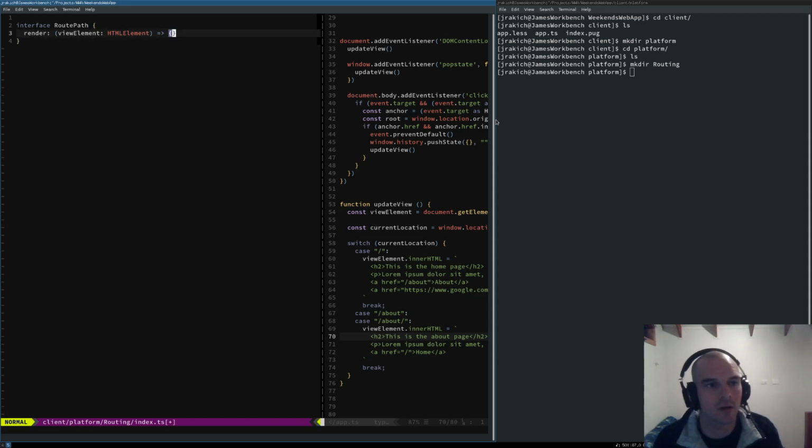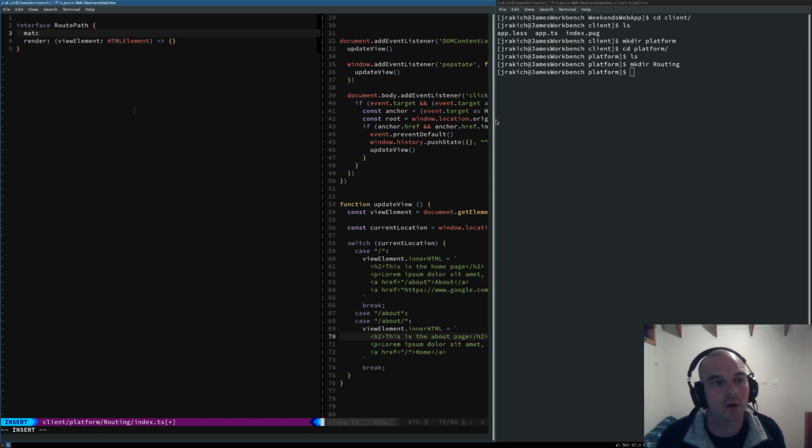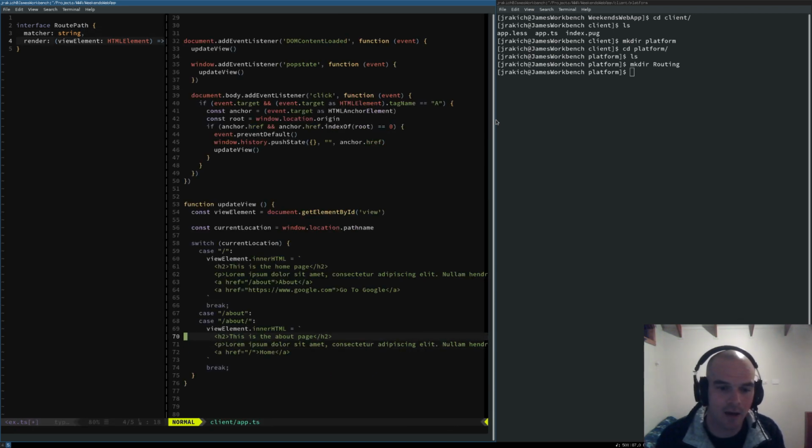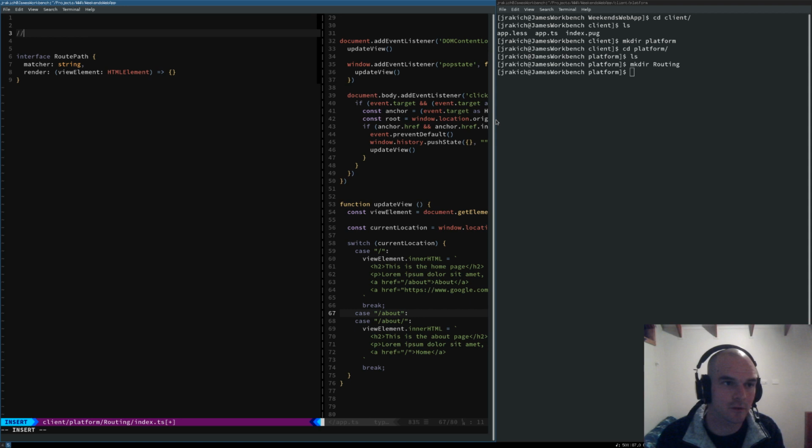So we have this render process, and then we have the path, I guess, or we can call it a matcher. The matcher is going to be some sort of string that tells it how to match with any given URL. So let's think about what that format could be for that matcher.